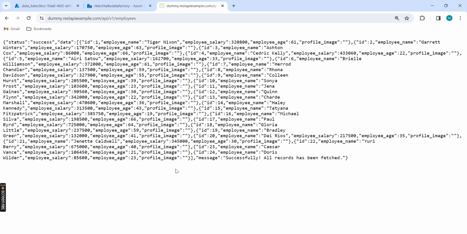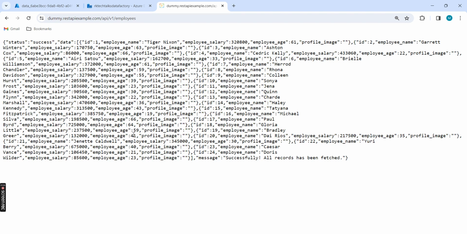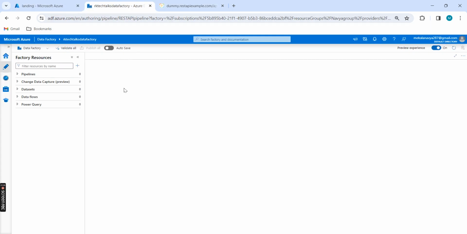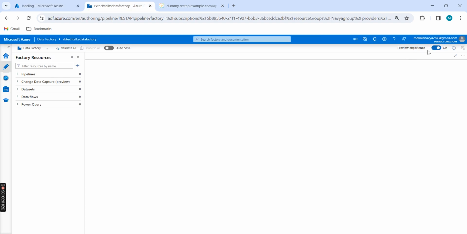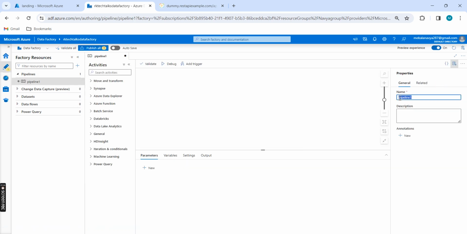So what we are going to do is get all this data by using Azure Data Factory into the Azure Blob Storage. Let's close this one, and let me delete this one, this is an existing one. Let's go to Azure Data Factory, and here I will create one new pipeline, which is REST API pipeline.